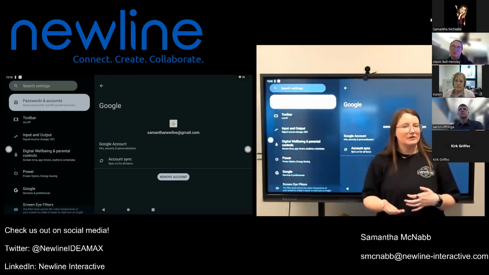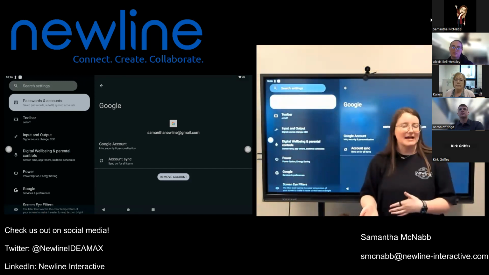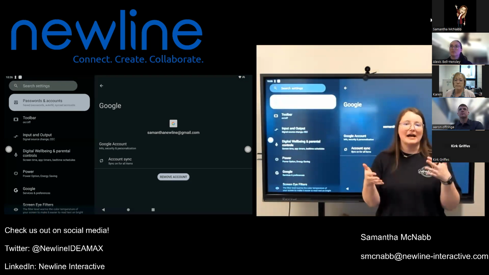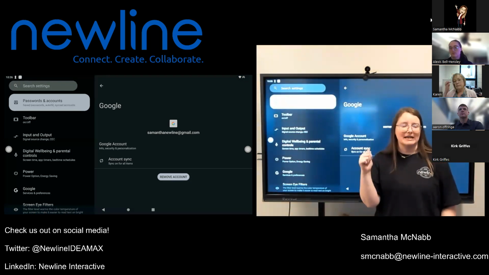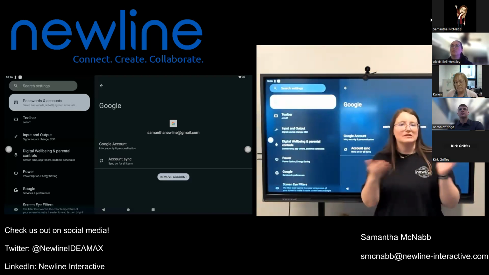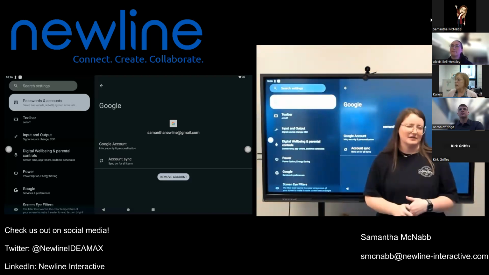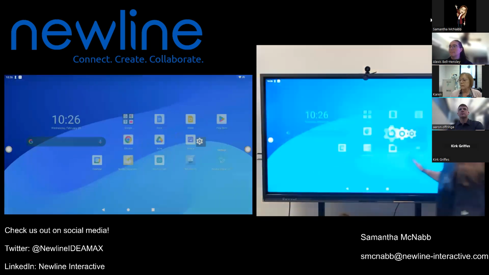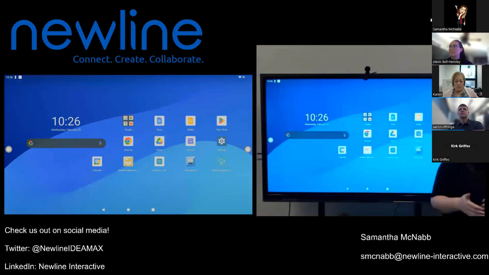So it is very easy for them to sign out if you do want them to sign out at the end of every day. If they do turn the panel off, when it turns back on, they do have to enter a passcode to get back into that home screen. So it is password protected. Even though they're still signed in, there is a password to get to that as well. Good. So a couple different options, just depending on what works best for you guys.